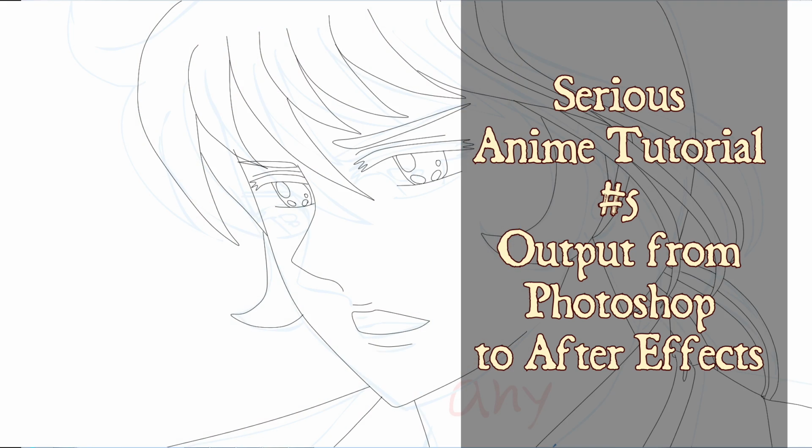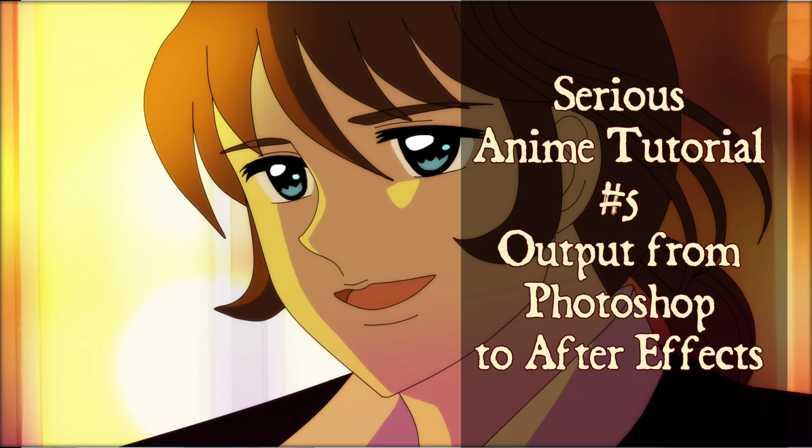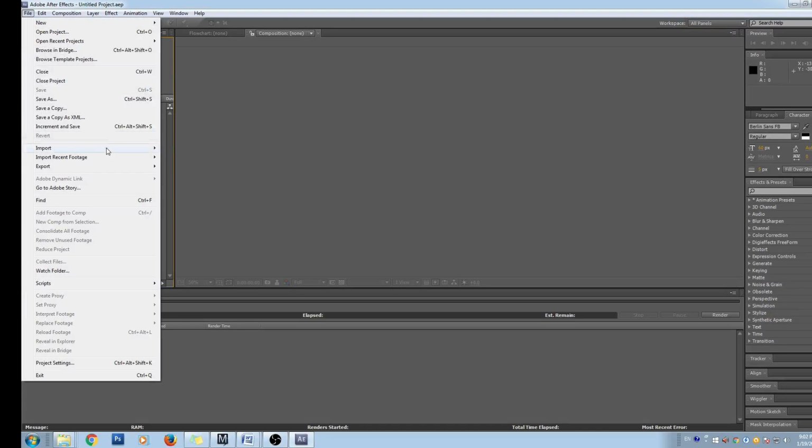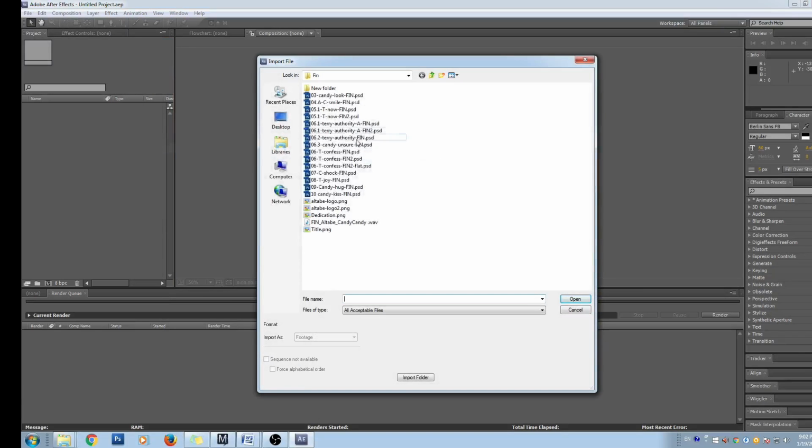After I've finished animating in Photoshop and flatten all the files, the other way I usually output is through After Effects, because it allows me to save time and do more effects on top of it at the end of the production. Okay, first is go to After Effects, File, Import Files. You can also import multiple files.